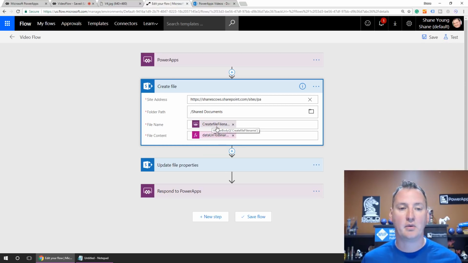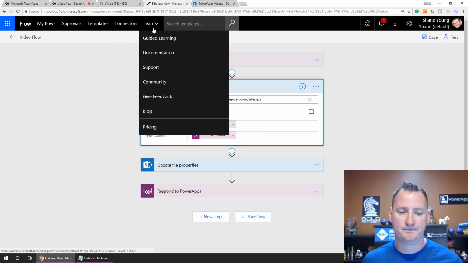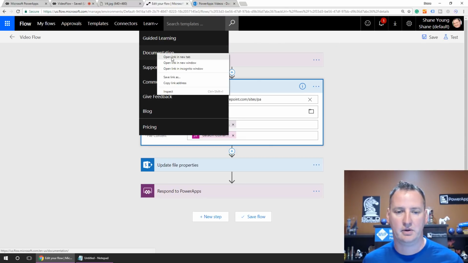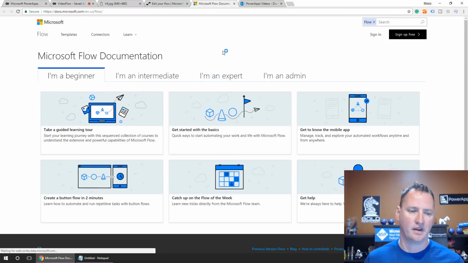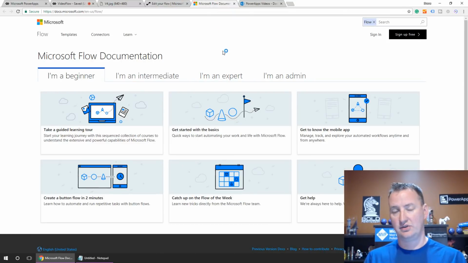Right? Then the last thing I want to point out is up here, Learn. If we say Learn and then Documentation, oh, we do not want to do that. How about we open the link in a new tab? We can do it that way. So Flow does their documentation a little different than PowerApps, for better or worse. You can see they kind of drive it based on where you're at in the life cycle. So definitely take advantage of it. Flow also has great forums, just like the PowerApps forums, so feel free to look there.